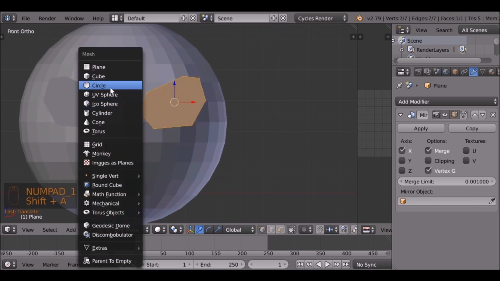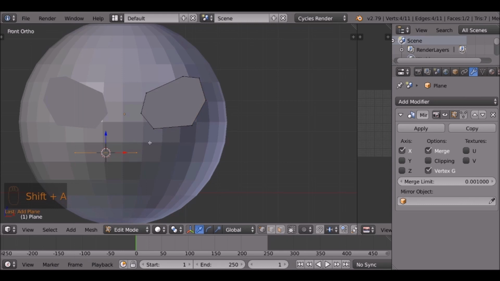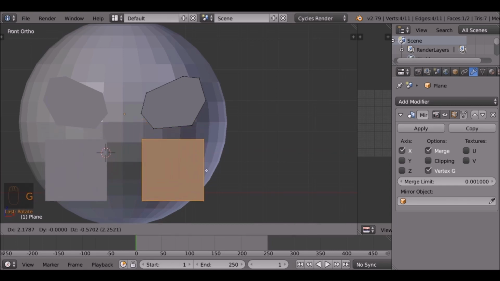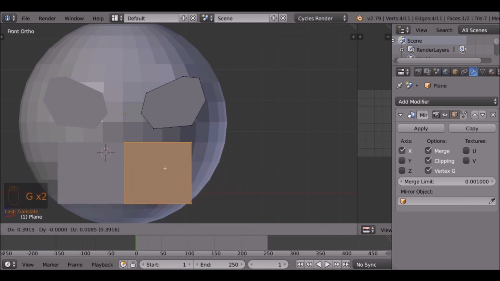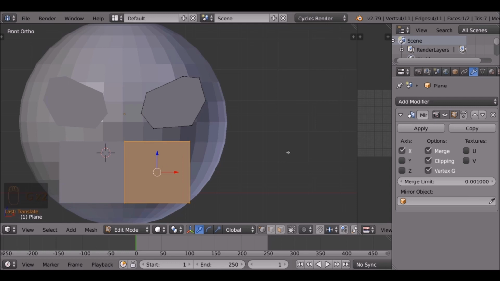So again, Shift A, add in a plane, and press R to rotate. Press X, then 90. Let's just grab this. So we want this to be joined, and the way we do that is if we select clipping. Now anytime they intersect like this, if we let go and try to pull it apart, it won't. Now it's stuck together. You undo that by unchecking clipping, and then you'd be able to pull them apart, but for now I actually want them to be stuck together like this.